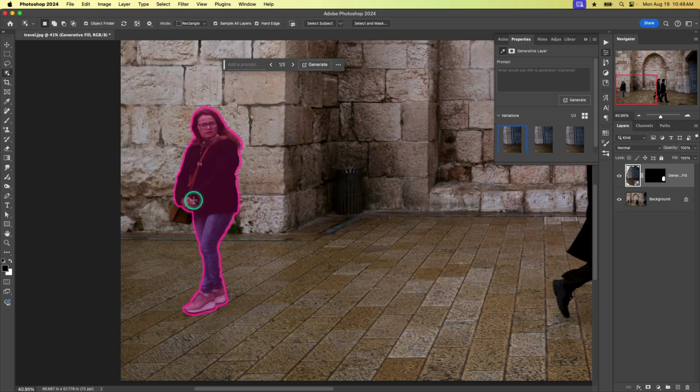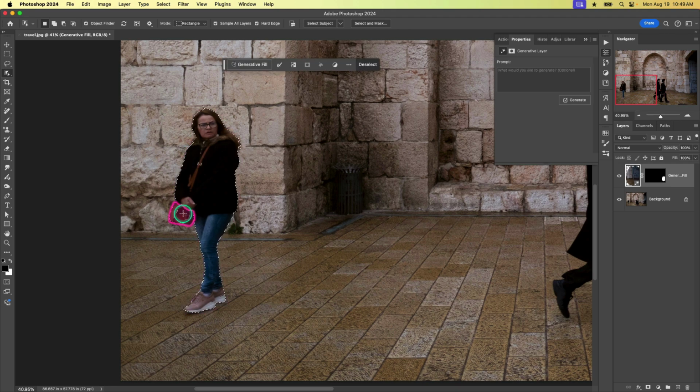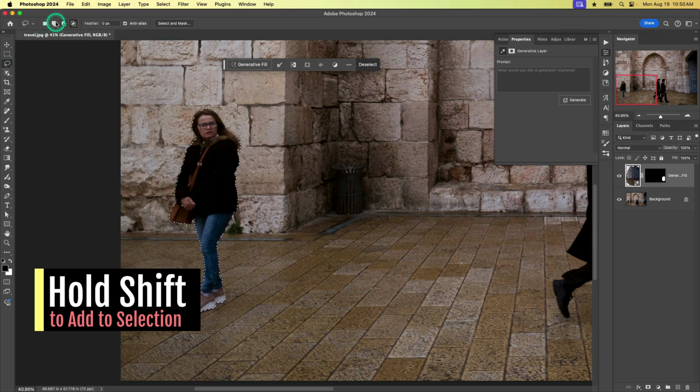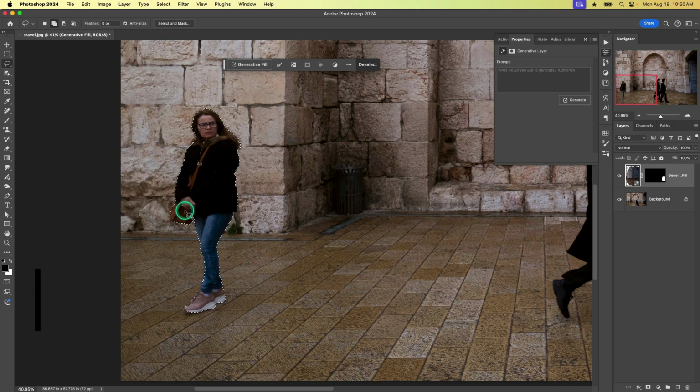It's seeing her purse as separate, so I'm going to hold shift to click on that, and we can see it's left this funny little hole here, and it's not including the contact shadow right under her foot. So to clean that up a little bit, I'm going to switch to the lasso tool. I'm going to hold shift so that I'm adding to the selection. And I'm just going to clean up that little blip right there. And I want to make sure I get the shadow area around her.